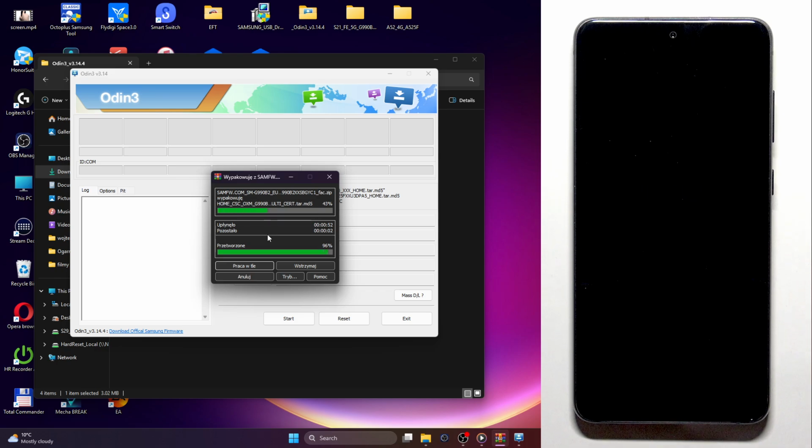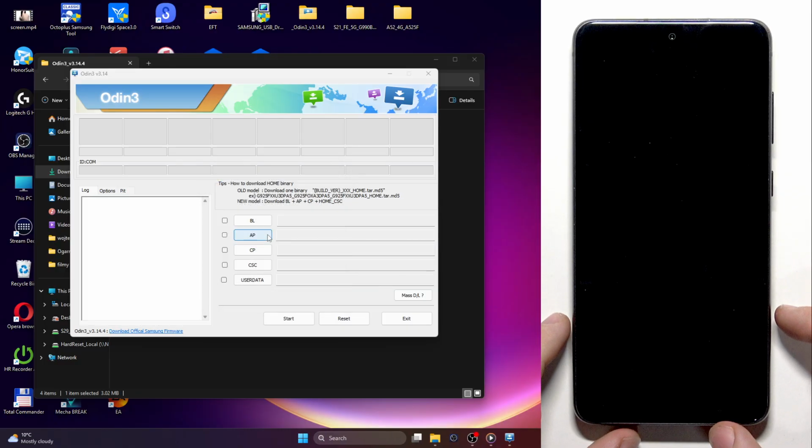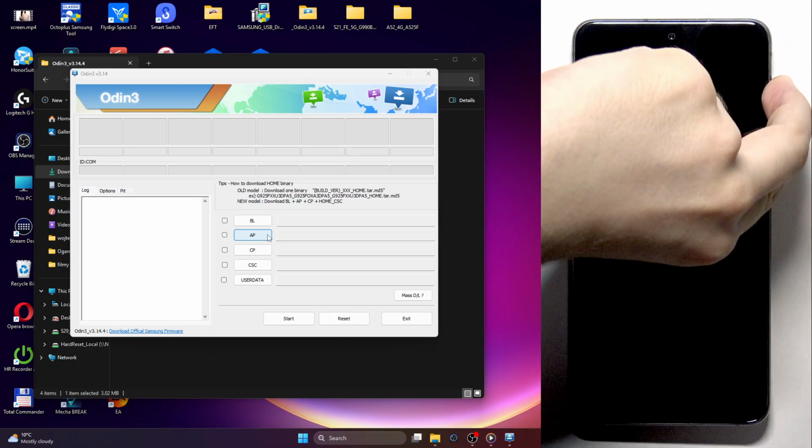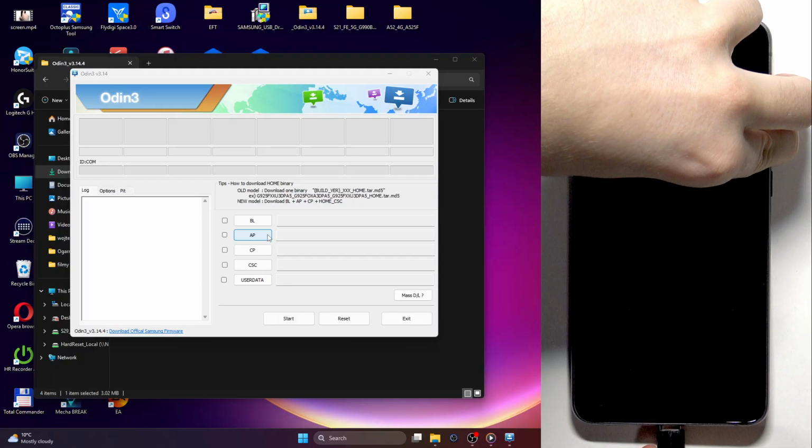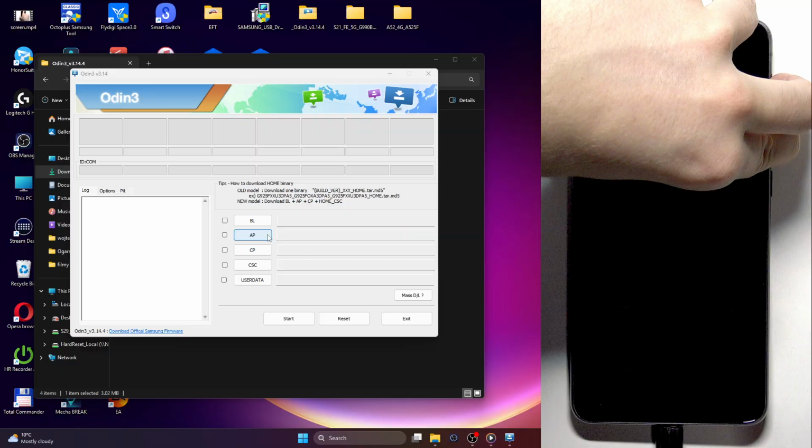Now, as you can see, it is off. And we'll need to put our phone into download mode. And to do it, it is not that easy. Your cable needs to be already plugged into the computer, not yet to the phone. Now start pressing and holding on volume up and volume down, and while doing so, plug it into the computer. Just plug in the cable.